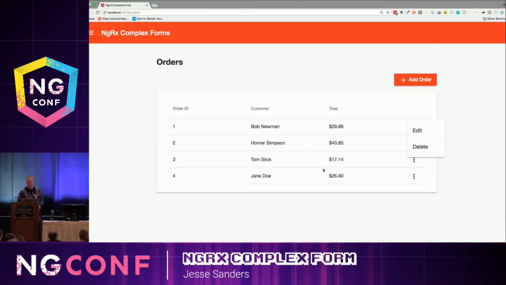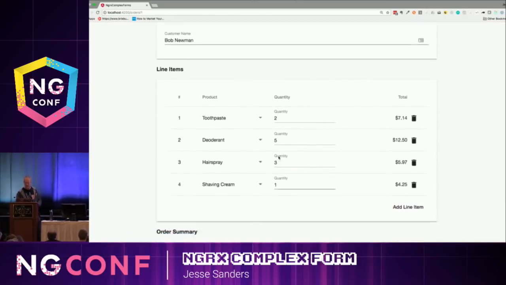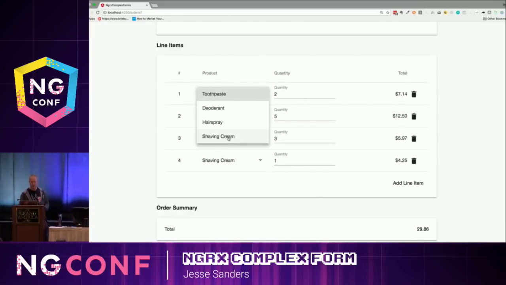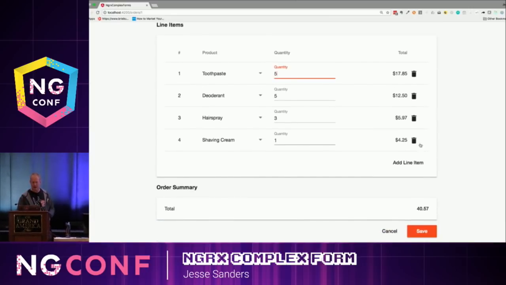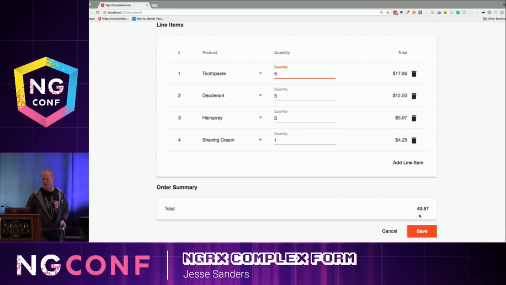you can go ahead and see, here's our form. I can edit, and I can change my product to whatever I want. I can set my quantity. I can go ahead and change that. It updates my price, and it updates my subtotal. So I have a whole bunch of different components here.